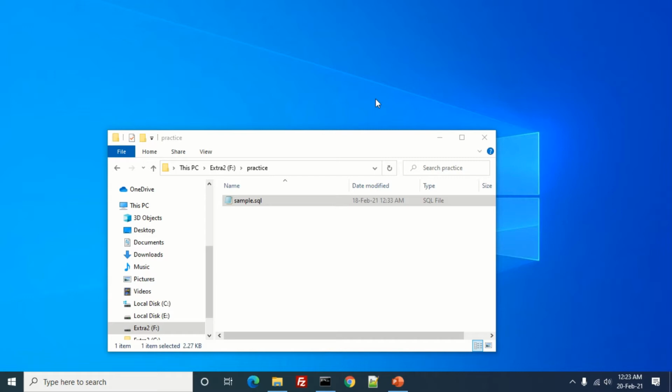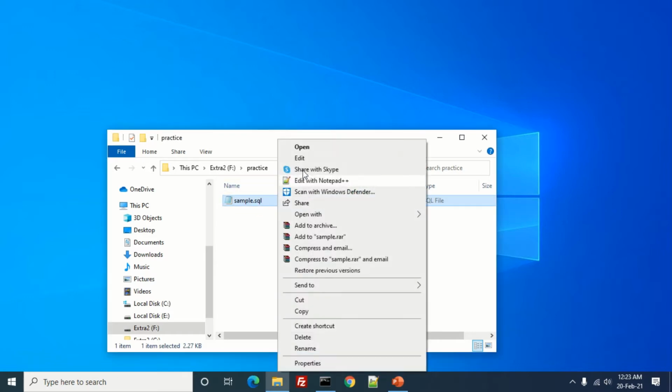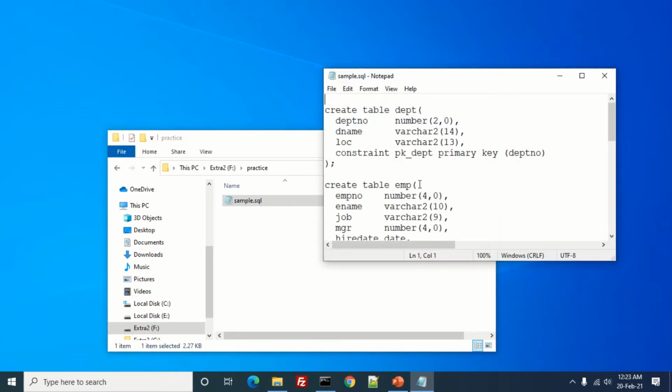Okay, so this file, let's open this and see it. Now this file is in the practice directory here in F drive. You can create this in any folder. And I'll show you how to create this file. Right click and open this file. So a script file contains SQL commands.